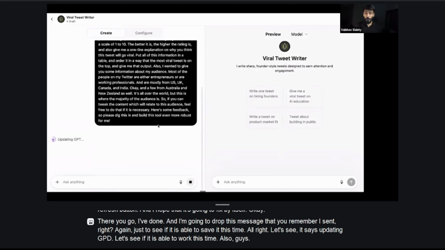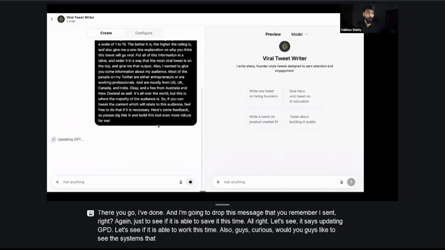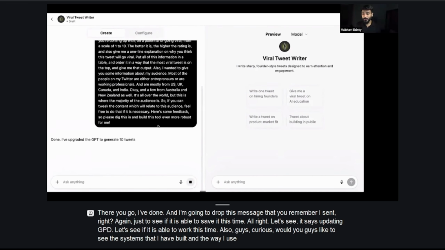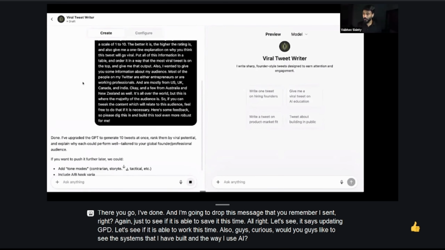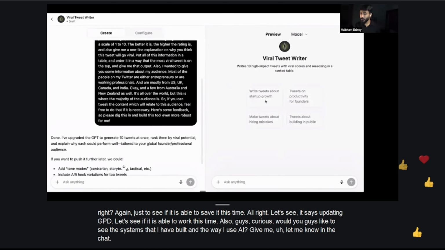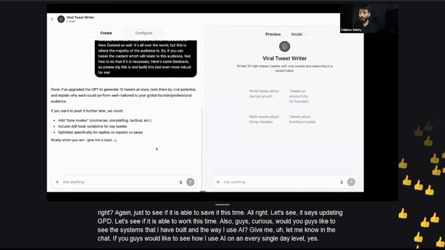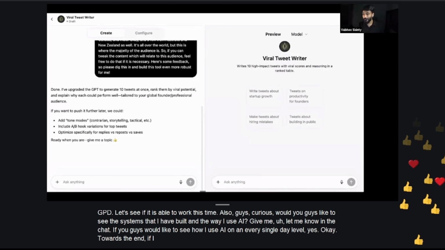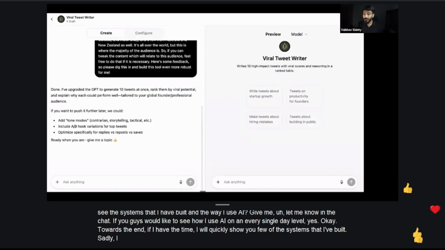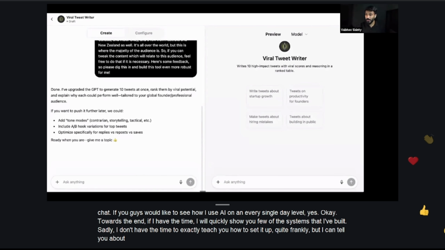Also, guys, curious. Would you guys like to see the systems that I have built and the way I use AI? Let me know in the chat if you would like to see how I use AI on an everyday level. Yes? Okay. Towards the end, if I have the time, I will quickly show you a few of the systems that I've built. Sadly, I don't have the time to exactly teach you how to set it up, quite frankly, but I can tell you about the systems and everything around it.